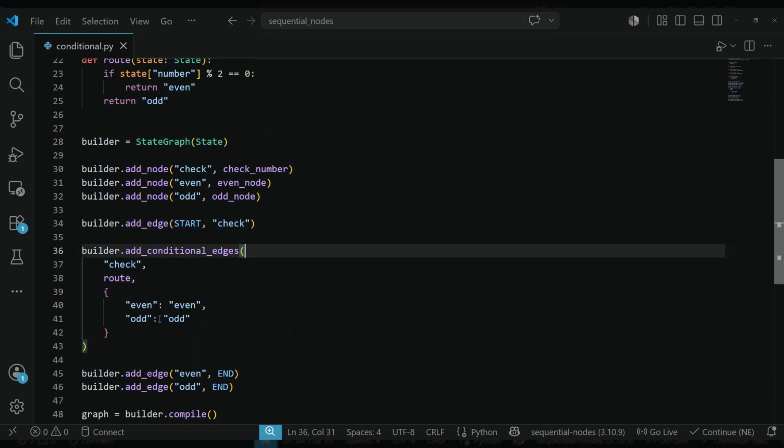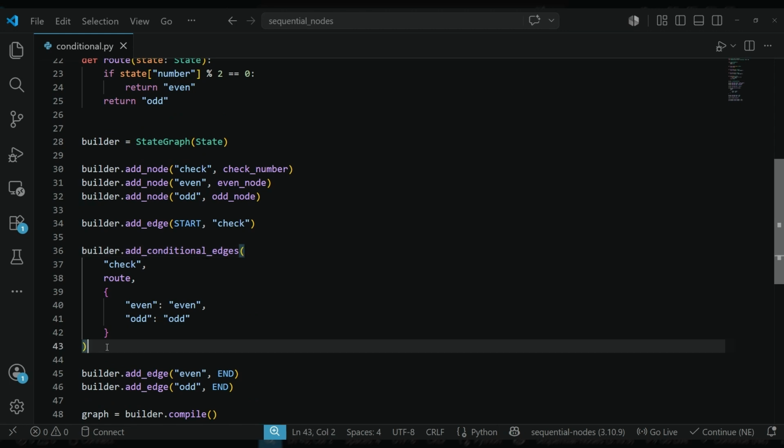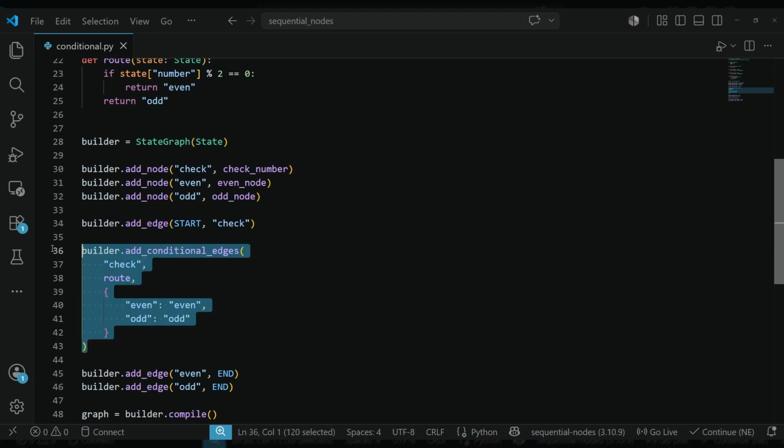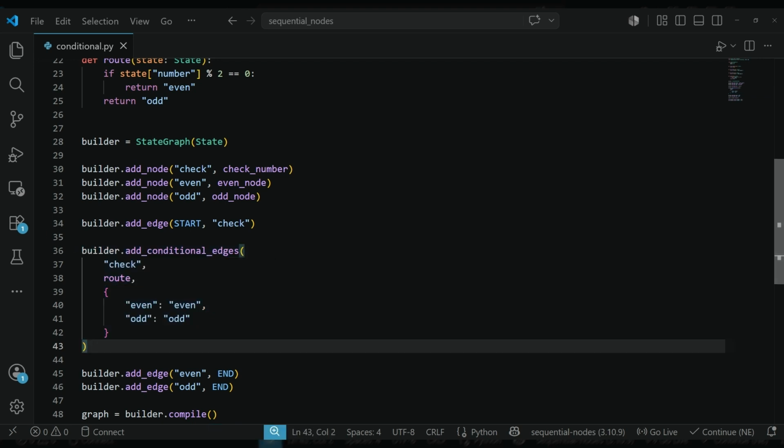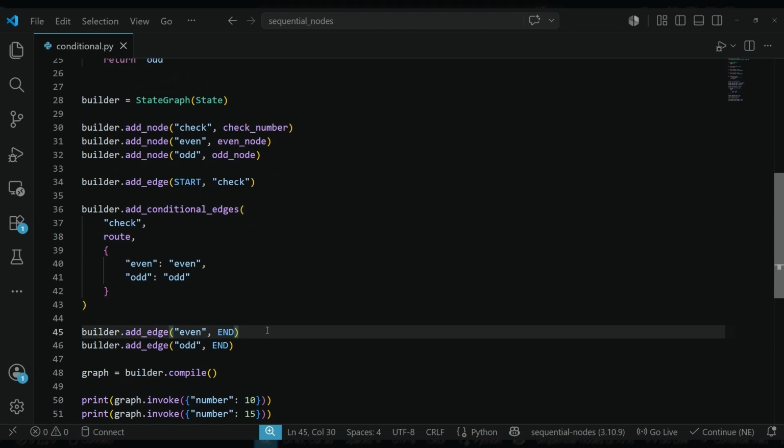This is where LangGraph becomes powerful. After the check node finishes, it calls the route function. If the function returns "even", execution moves to the even node. If it returns "odd", execution moves to the odd node. This decision is based entirely on Python logic. Both processing paths eventually connect to the END node, completing the workflow.